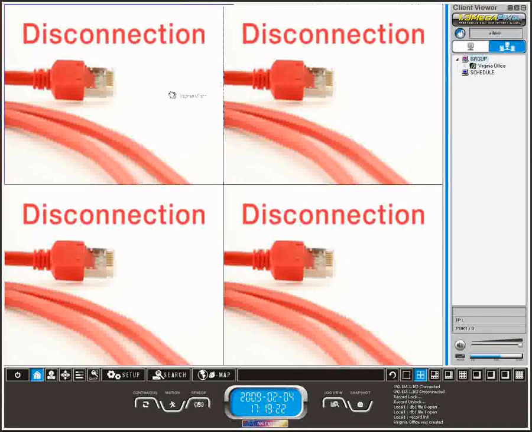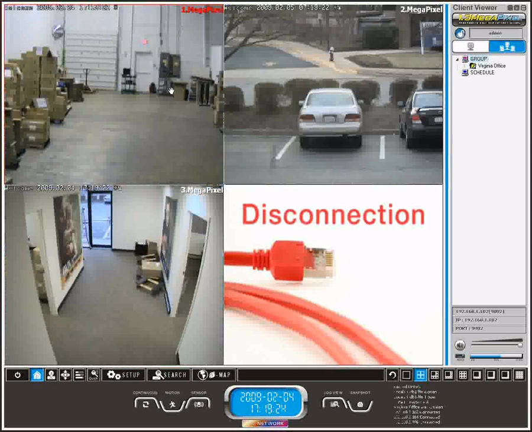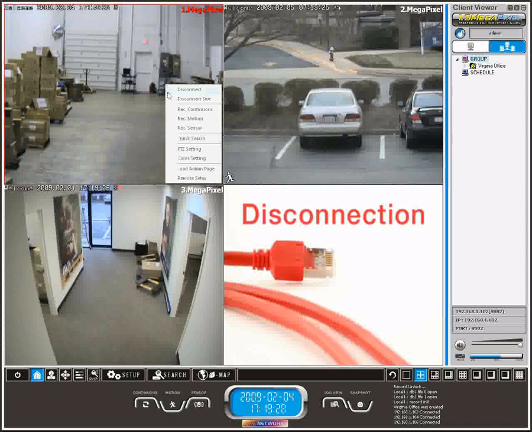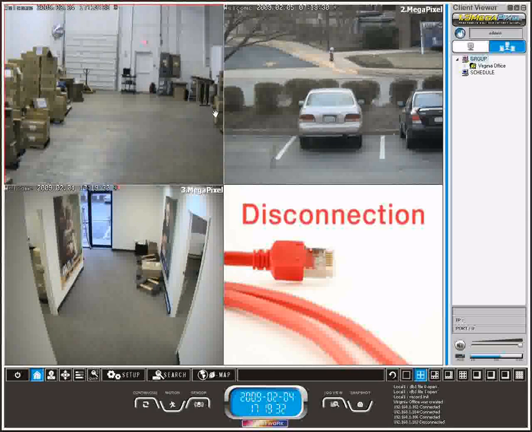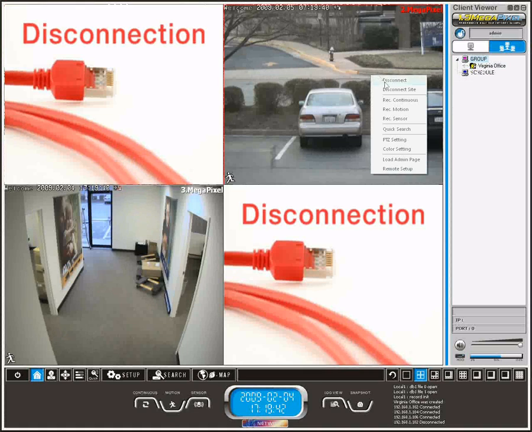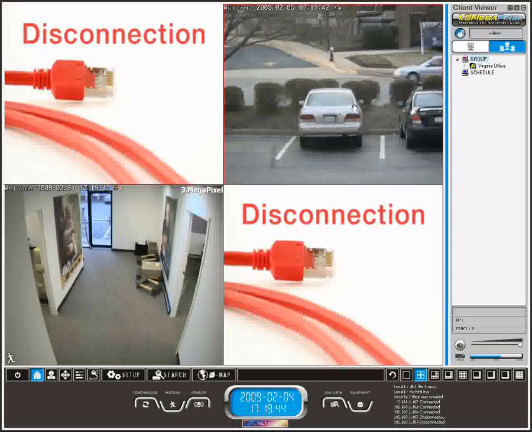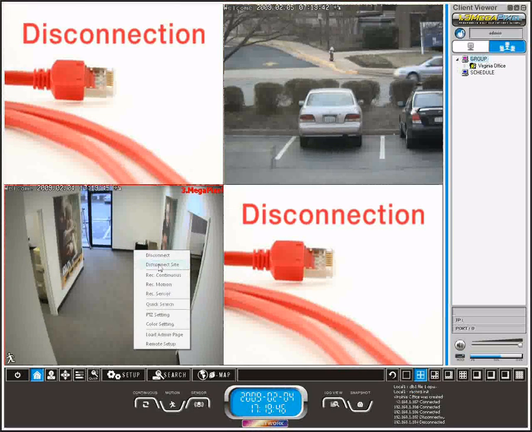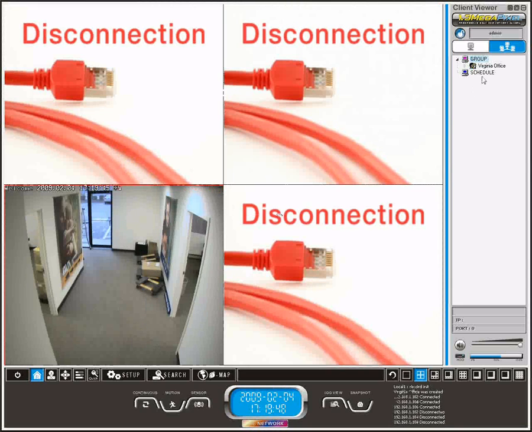And I can connect all the cameras in my group by simply dragging over the group name to the viewing area. Now next we're going to make our schedule for the recording. And I'm going to disconnect these sites. You can also go up to the group and right click that and disconnect group to disconnect the cameras from the viewing area.